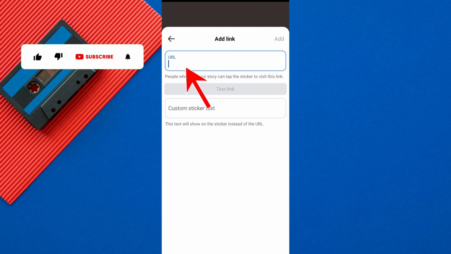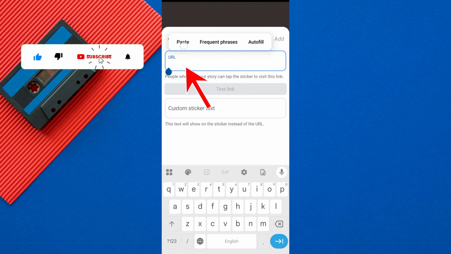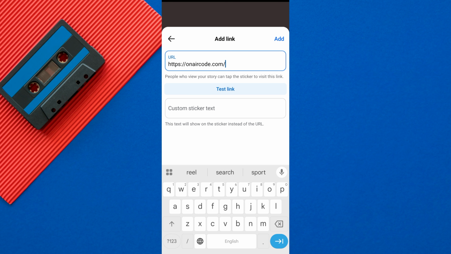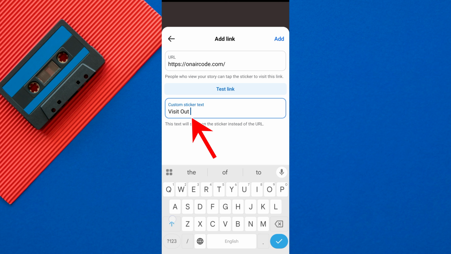Paste or type the URL you want to share. You can enter a website, WhatsApp, YouTube, or any other link here. In the custom sticker text box, you can enter the text that appears on your story. After entering the link, tap Add.